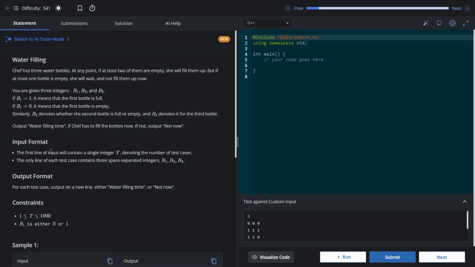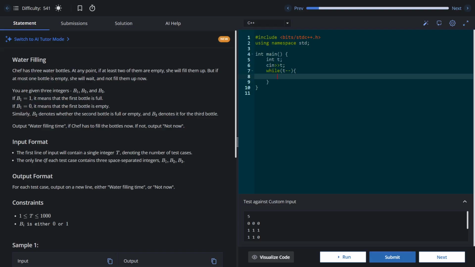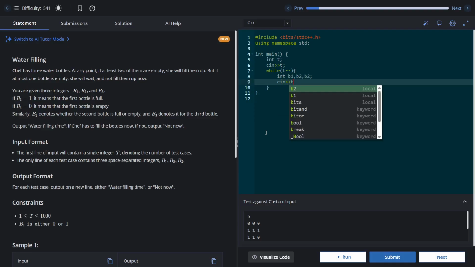Let's see here. The first line of input will contain t, denoting the number of test cases. So let's take int t, and while t minus minus. This will take care of all the test cases. They're saying the only line of each test case contains three space separated integers b1, b2, b3. Let's take b1, b2, b3 and input these three values. Now we'll have to output if it is a water filling time or not.